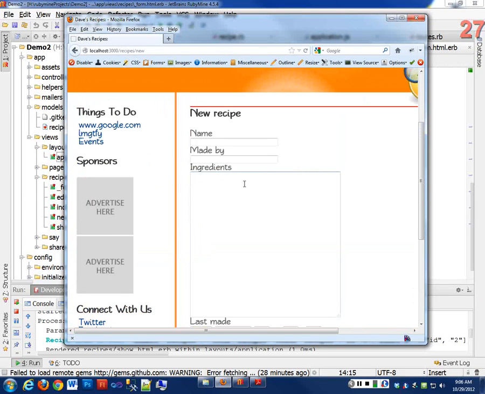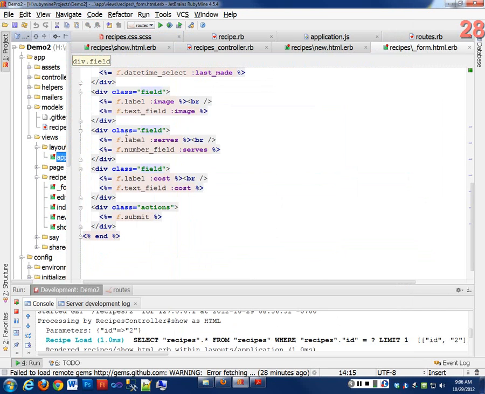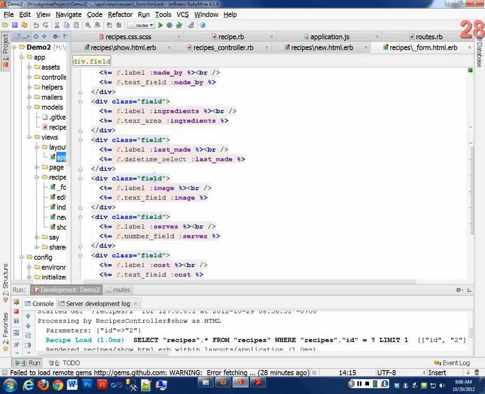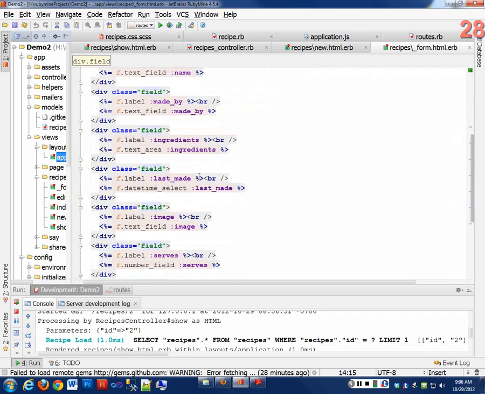So this is the form that's laid out. And again, I can change the HTML, change these divs, change anything I want, lay them out differently, put a field set around it. All of that kind of stuff could be done in here.